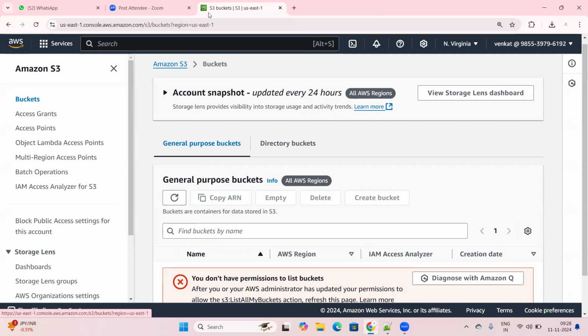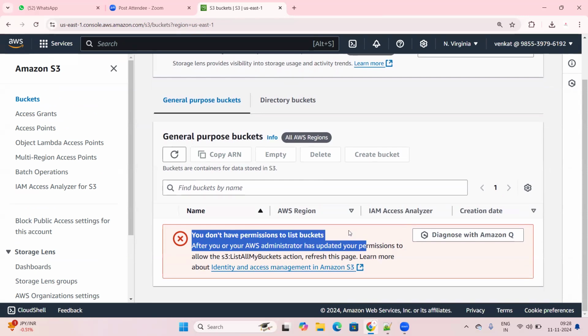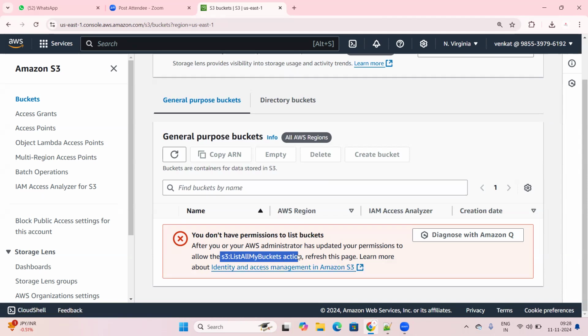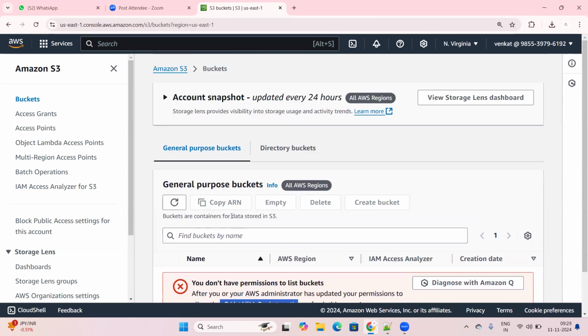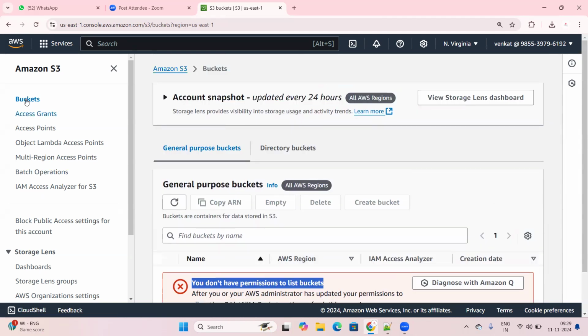Can you see here, when he's opening a service called S3, what is the message that it is displaying? You don't have permissions to list the buckets. Until your administrator has given permissions like the S3 list all my buckets action, Venkat cannot access this. Venkat does not have any permissions to list the buckets now. Even if we go ahead and create a new bucket, he cannot create a new bucket.